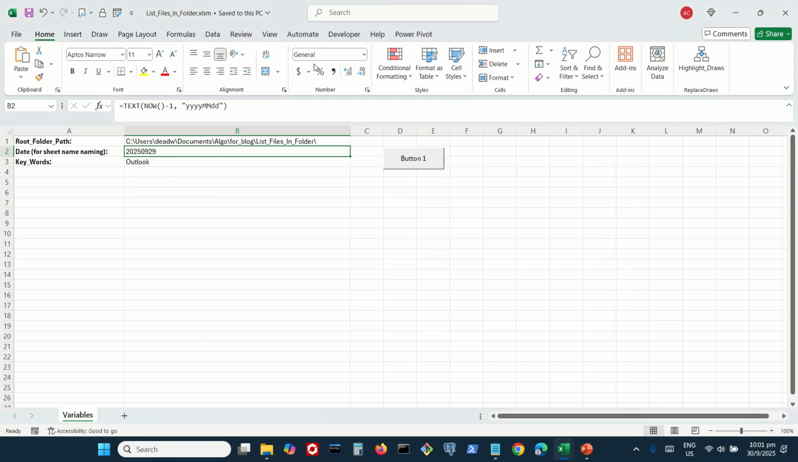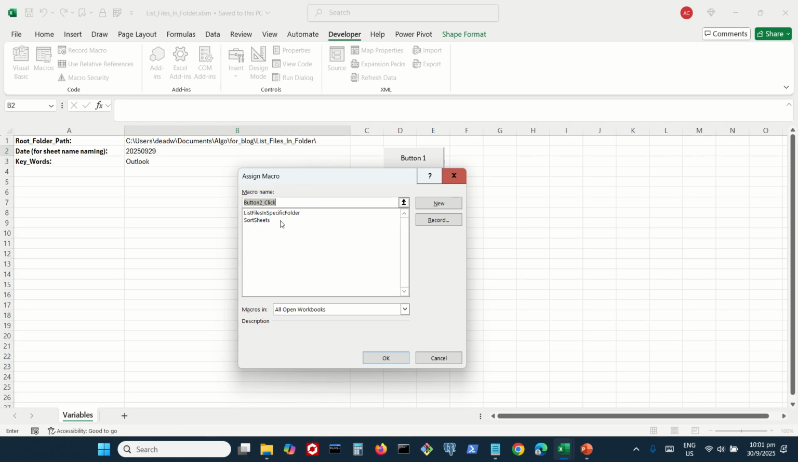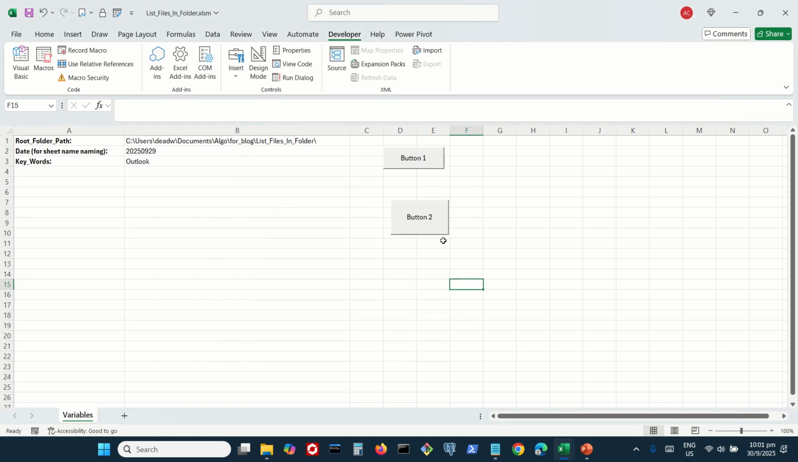So to create the button, you need the Developer tab here. You need to insert a button. Then just insert a button here, and you assign the macro here. It auto detects the macro when you have one. So in this case, you assign this macro. So this and this are the same button. I just did it for a demonstration here.